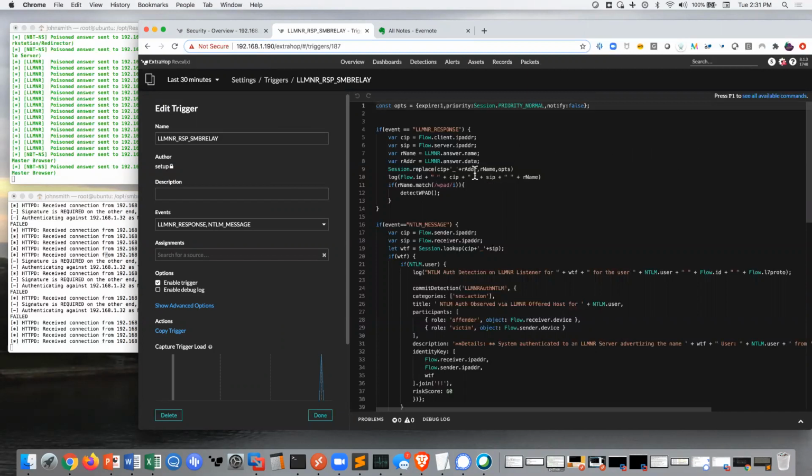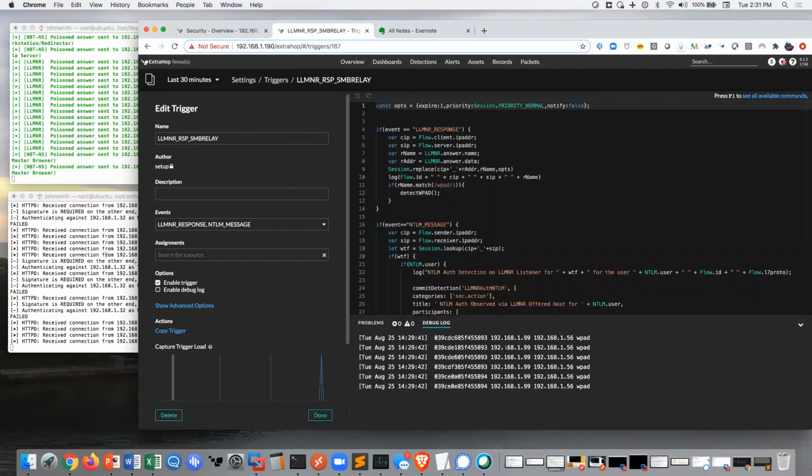The session table allows me to park things in it. So here I'm looking for the resolved address, the R addr. And here I've got another variable for the name, and then I've got the client and server. But basically what I'm going to do is park these. And if you look here, there should actually be some stuff in the debug log. Yeah, so we see it already poisoning WPAD.